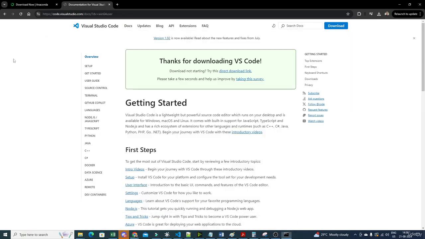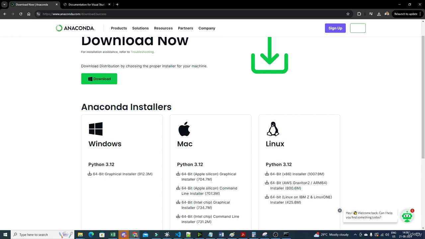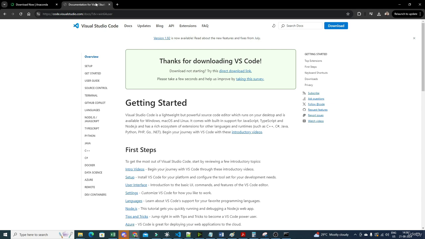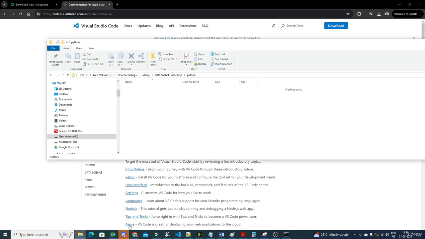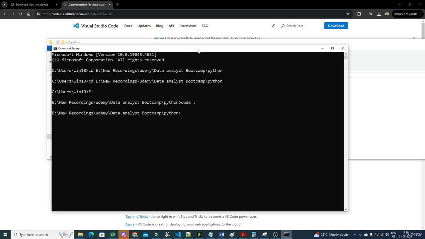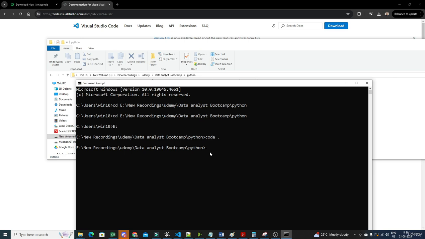So I've focused on two things in this particular video. One was downloading your Anaconda and setting up your path environment. Make sure to tick that checkbox. The second thing that you really need to download is VS Code, that is Visual Studio Code. Double click it, install it. Then in any folder location, let's say in this Python folder, through my command prompt I've gone to this particular location and written code space dot. Once I write code space dot, my VS Code will get opened.